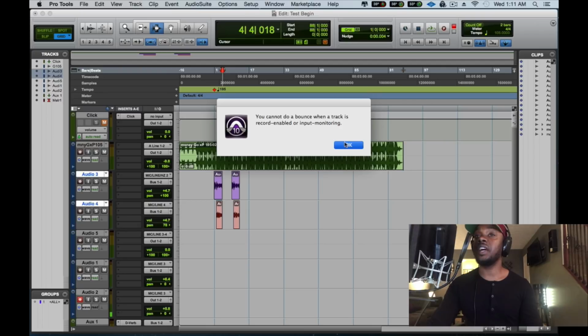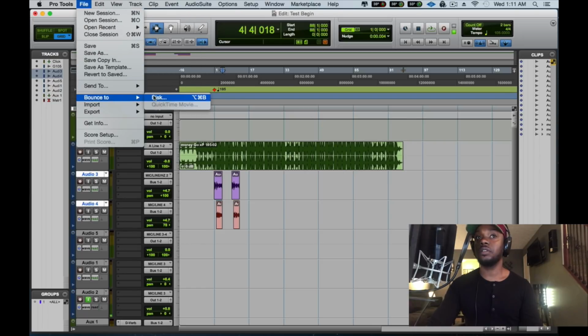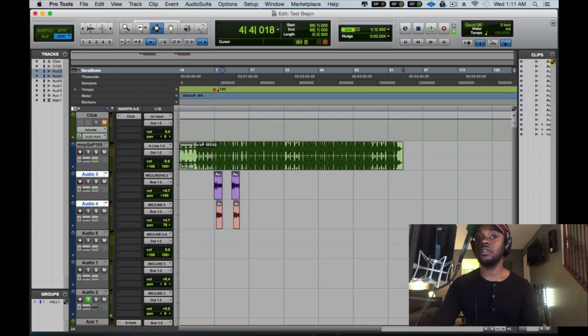Oh, and there's another thing that I failed to mention, is that you can't bounce down your song if your song is record enabled. So you have to take that off, go to file, go to bounce, and then we're going to bounce it to wave. So let's do that. It won't let you do it while the input monitor is on either. So let's do that.